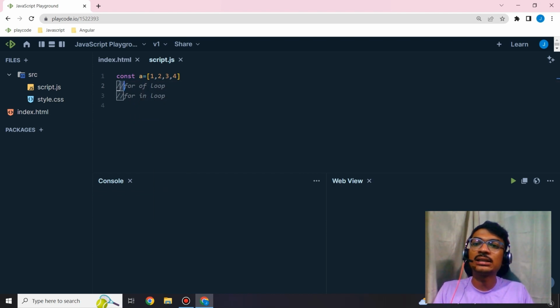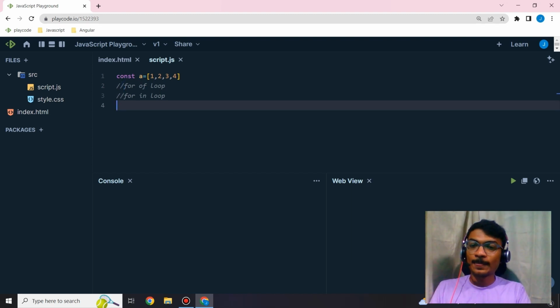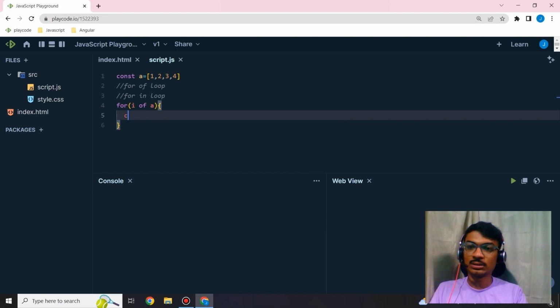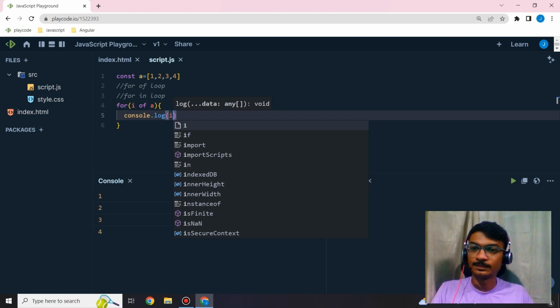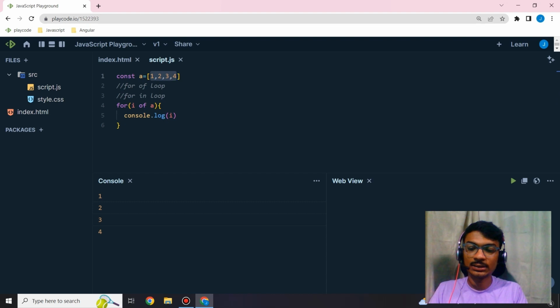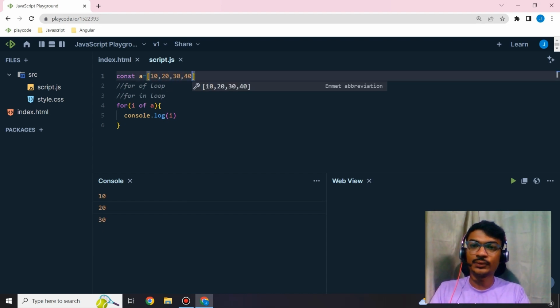We can use double forward slash for commenting out a single line, or else we can use slash star, star slash for commenting out multiple lines. I'm using the for of loop, for e of a, and I'm printing that. For that, I'll give different values like 10, 20, 30, 40.